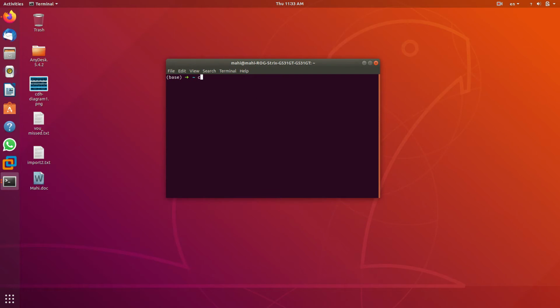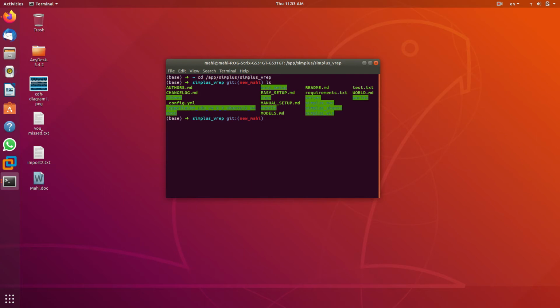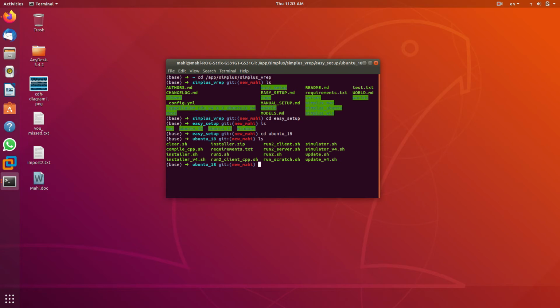So first step, you need to go to the directory where you downloaded or cloned the simulator. For me, it's in Simplus VREP. Then we move to the easy setup directory, and select the version of OS that we use. It can be Mac, Ubuntu 16 or 18, or Windows. So I go to Ubuntu 18 and I can run these two scripts to run the simulator. If you use simulator version 4, you can run the V4, and if you use version 3, you can just run the simulator that's shown. Okay, so I run the simulator V4.